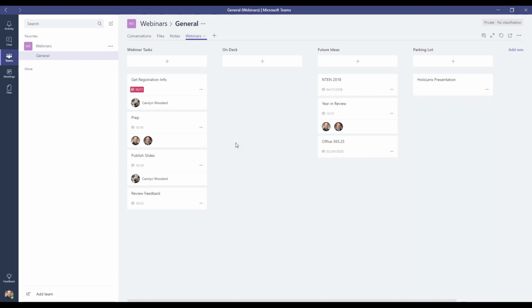What this is going to do is pull in the plan that I created. Here you can see it's a fairly straightforward Kanban board, where we've got columns across the top with subject matter: webinar tasks, what's on deck, some feature ideas, and a parking lot. Then you can just move things around. You see, hey, we've got some future ideas. We're going to talk about N10, 2018. Had a great idea for Office 365 in a quarter that we're going to do in the leap year. I think that's a really great idea, but we should put it in the parking lot.